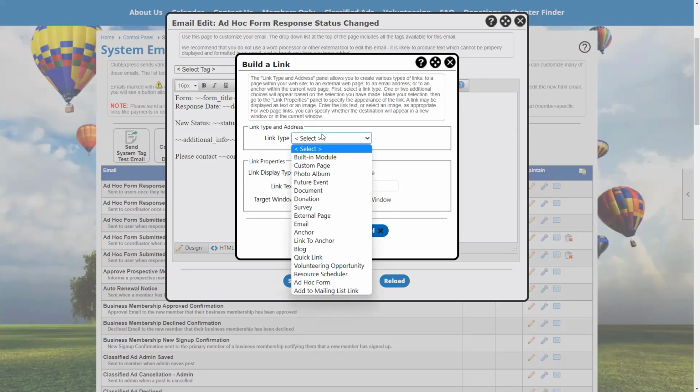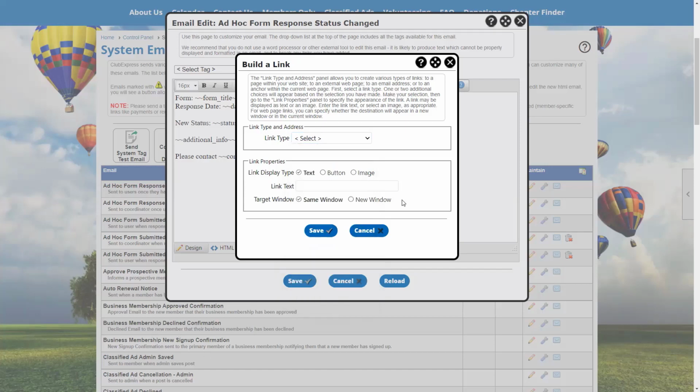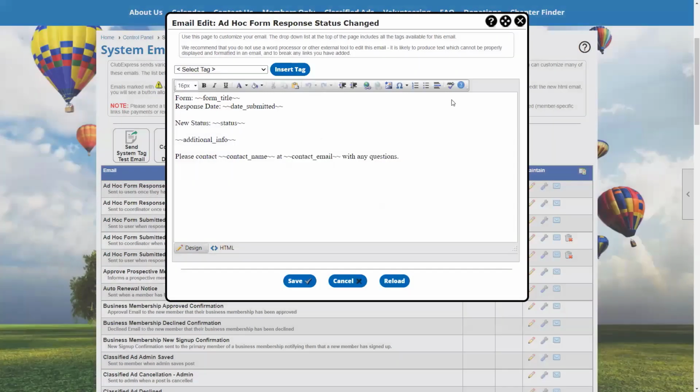So when you want to send an email, or when you want that email going out about ad hoc forms, maybe you want an email going out about business memberships, if we take a look at our behind the screen here, we have some business membership emails. Maybe in the middle of that business membership email, you want to encourage your members to go in and edit their business directory listing. So you can link directly to the module, you can link to their member profile, you can link to a lot of different things.